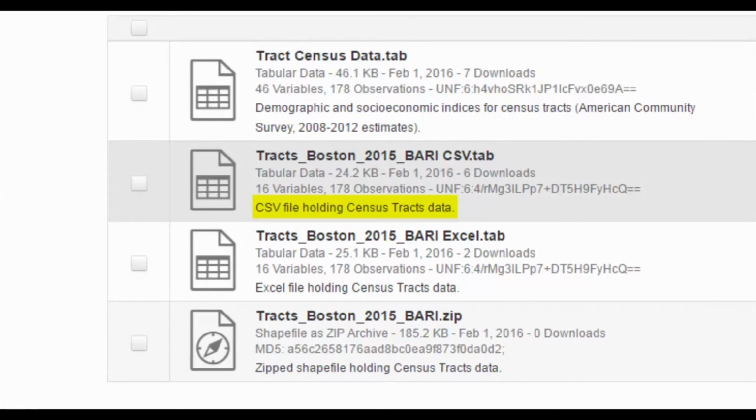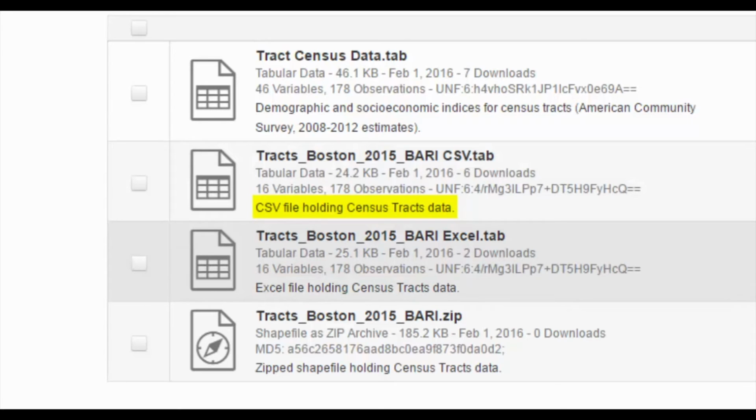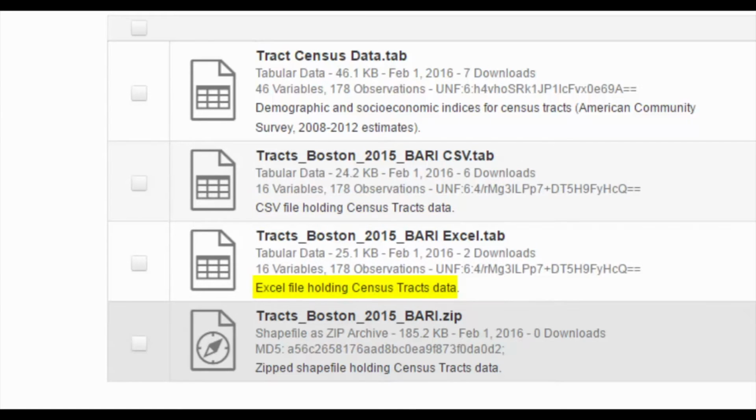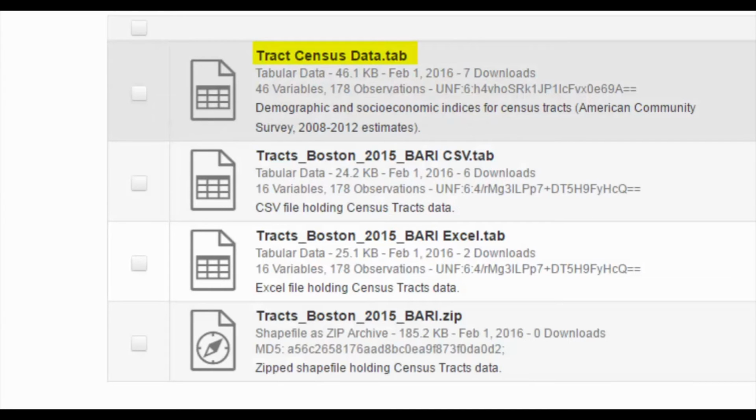We see a CSV, which is the type of file we've been working with most often this semester. We see an Excel version, and we also see a zip, or as we see underneath, a shapefile as a zip archive that we could use for mapping. Each of these formats is useful in its own right. In addition, the tract data is distinctive in that it comes equipped with a series of curated indicators of socioeconomic status, demographics, and housing characteristics accessed from the census.